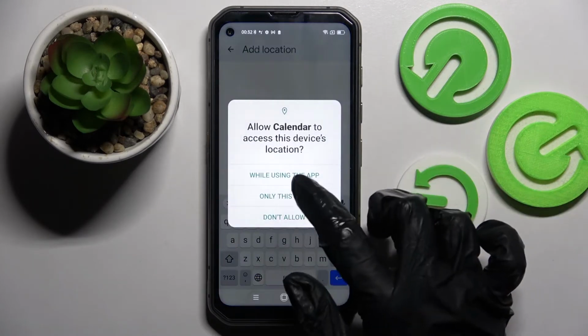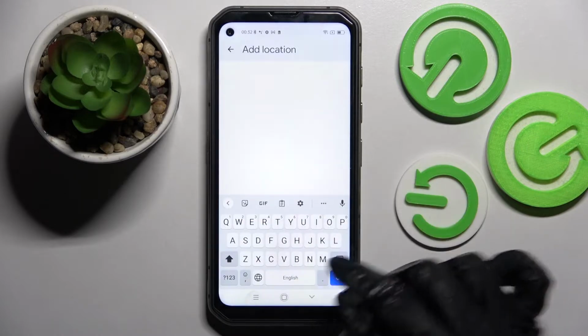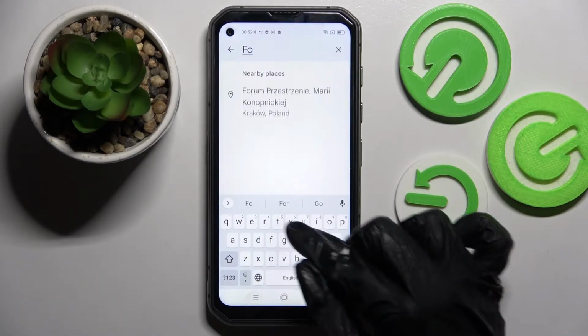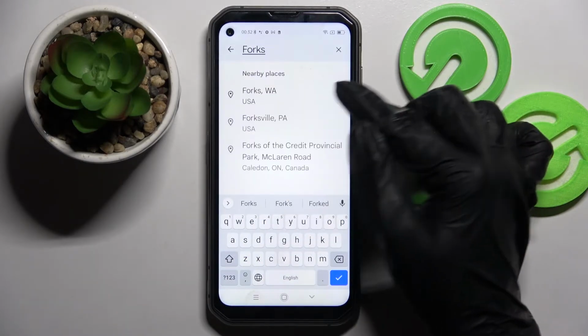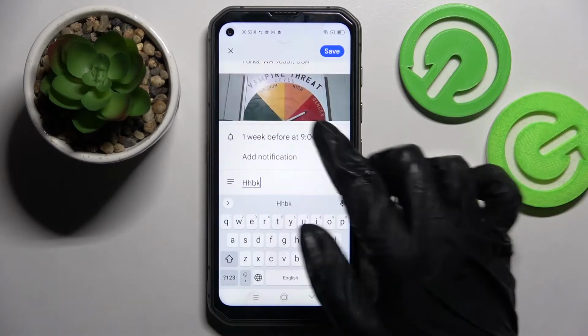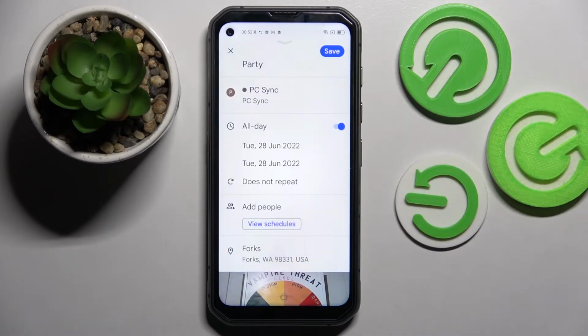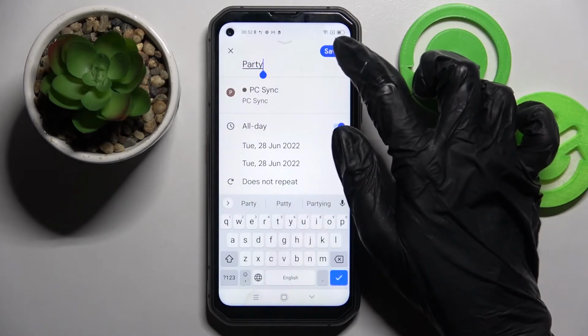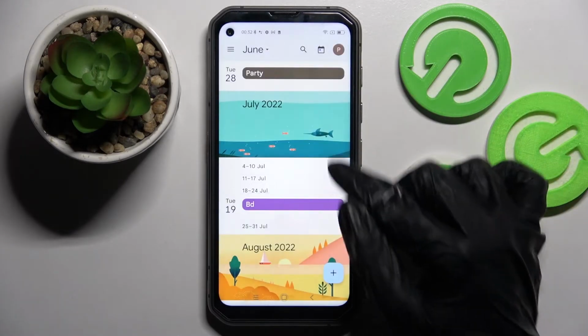Now you can set up notifications minutes, hours, or weeks before your event, take notes, add location over here, choose why you're using the app or only this time, type in an address, and click on the correct one. Then save your event by choosing Save at the top right corner. As you can see, mine was successfully created.